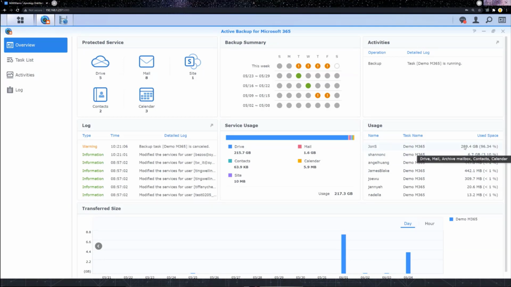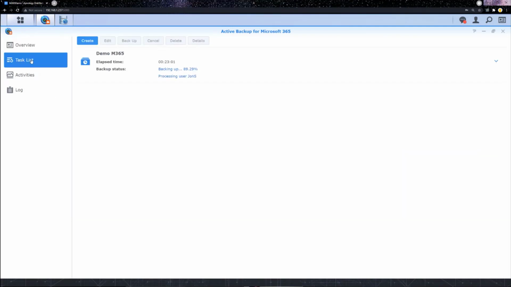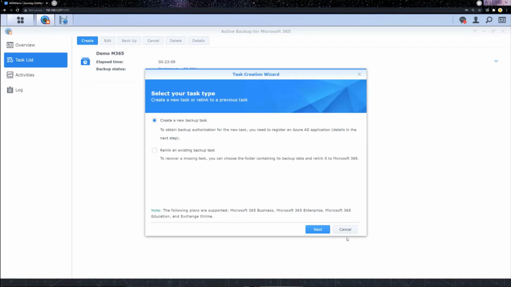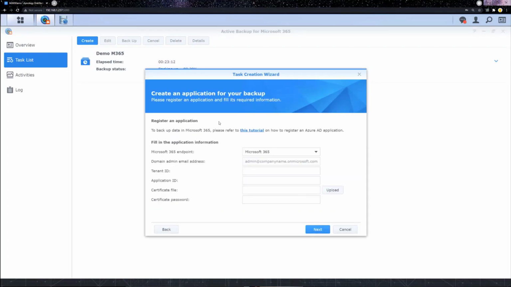So, Jon Snow is taking up most of this as well. I'll go to the task list, and you can see we've currently got a backup task running. If we wanted to create a brand new task, we would go to create a new backup task, and I would click next. And you can see that we've got some information that we need to fill in here.